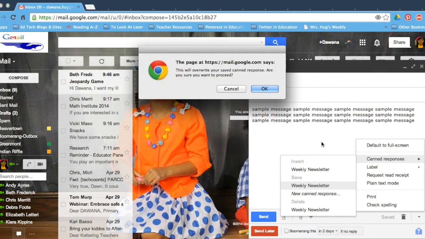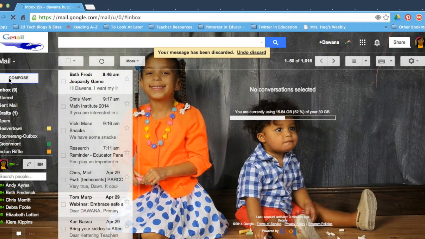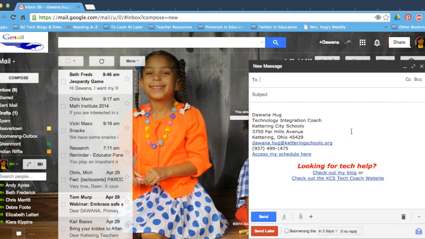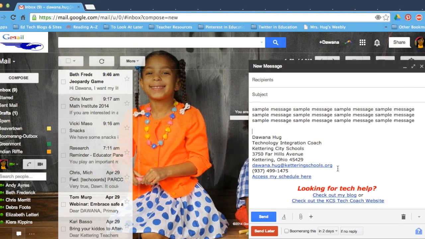It's asking me if I want to overwrite it. So do I want to replace what Gmail's already saved for me with what I have in the email now? And I would click OK. And that's it. So now when I go to create a new email, there's my signature already populated, but now when I go to insert my canned response, there's no double signature. So that's how you fix that.